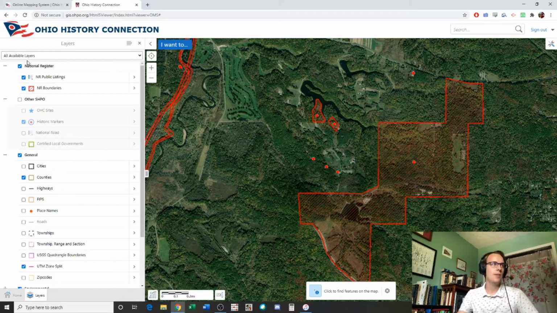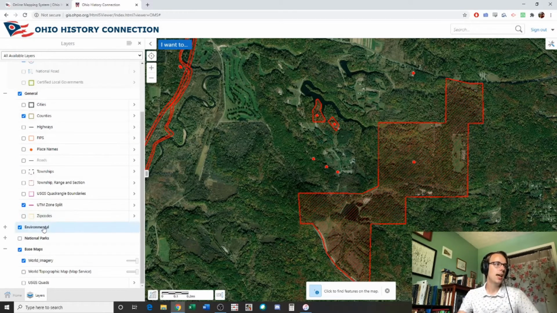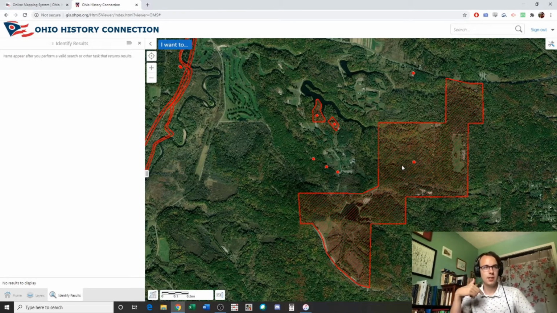Now anywhere I click, it's going to tell me all of the selected layers that are on. So if I have National Register, General, and Environmental, and Base Map, it's not going to tell me what's there because the base map covers all of the surface area. So no matter where you click, you're always going to be on the base map. So it's not going to tell you what base map you're using, but it will tell you everything else. So if I click here, it's going to look at its system, and then it's going to identify results.